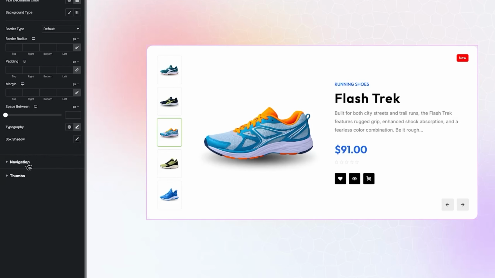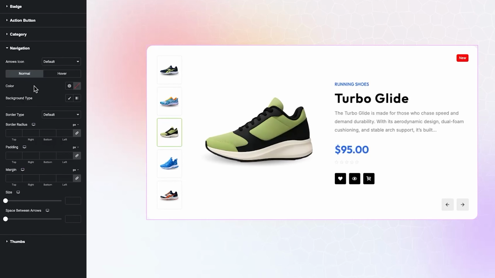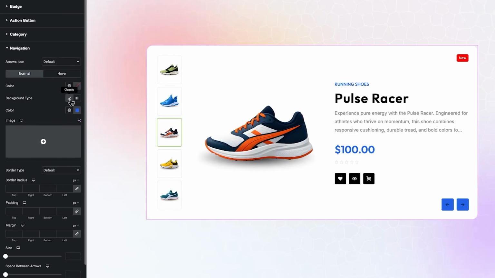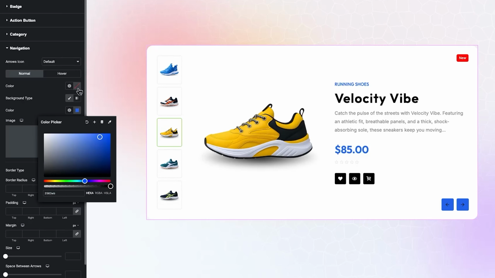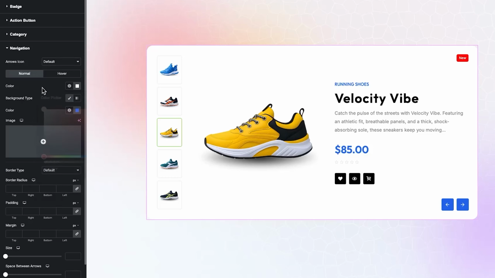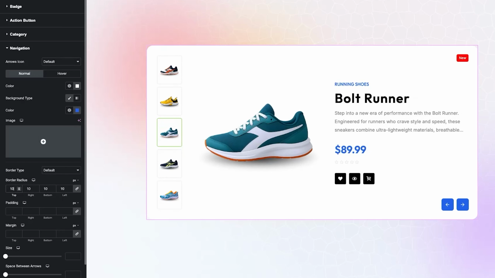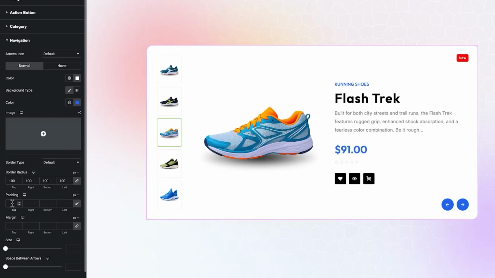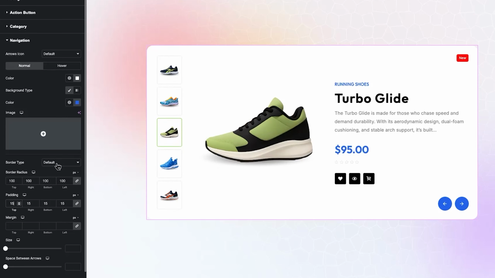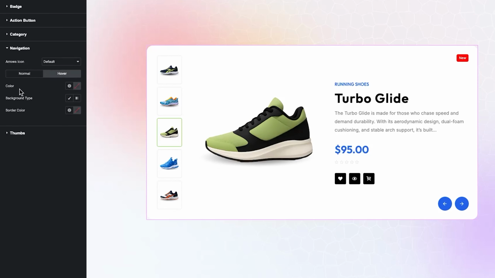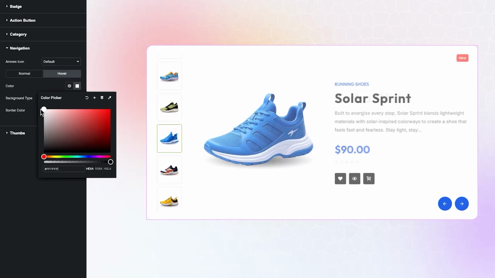The navigation section lets you adjust the look and behavior of slider arrows. You can set the icon type and customize colors, backgrounds, borders, padding, and arrow sizes. 2 sub-tabs, Normal and Hover, let you manage the appearance of the arrows in both states, ensuring they remain consistent with the rest of your design.